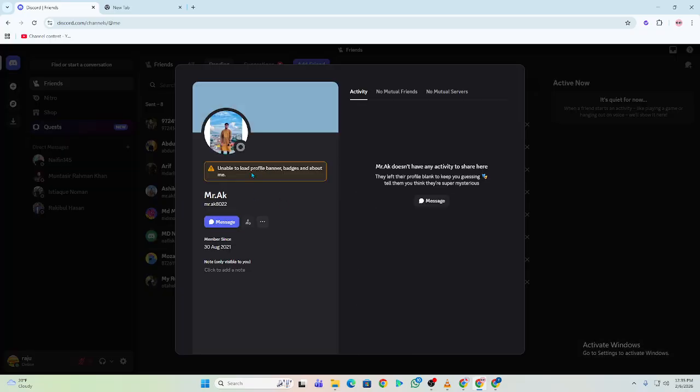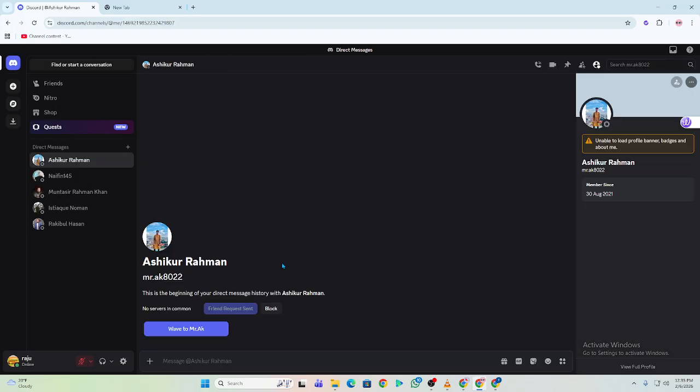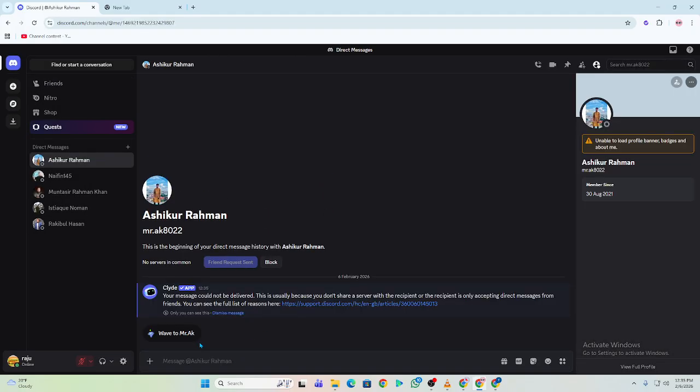Step 5. Temporarily disable antivirus or firewall. Security software sometimes blocks Discord updates. Turn it off briefly and try launching Discord again.